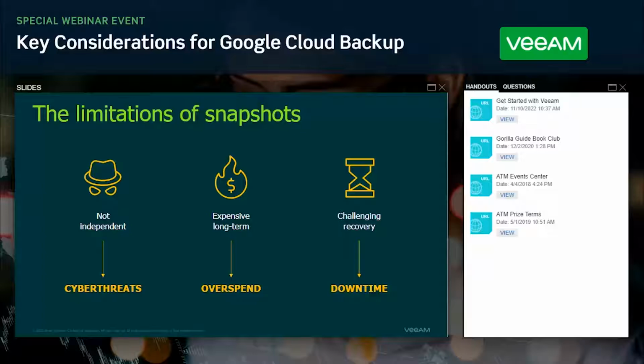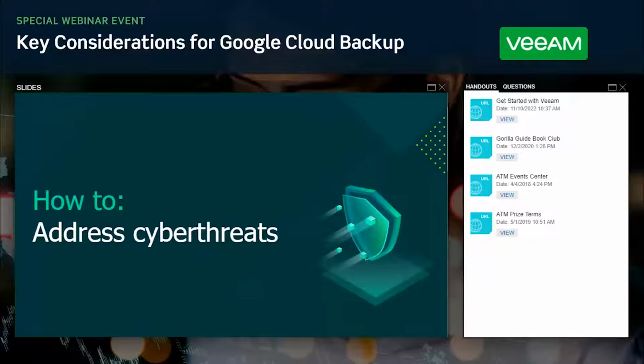So we ultimately need something to help overcome that. The next few slides are really around how to address these issues with purpose-built backup solutions for Google Cloud Platform, that leverage technologies that are native to Google Cloud Platform, so we can reap all of the benefits while still improving our data protection practices and strategy. And the first one is around how to address cyber threats, right? Looking at backup as a first-class citizen within any cybersecurity strategy. And I truly do advocate for this.